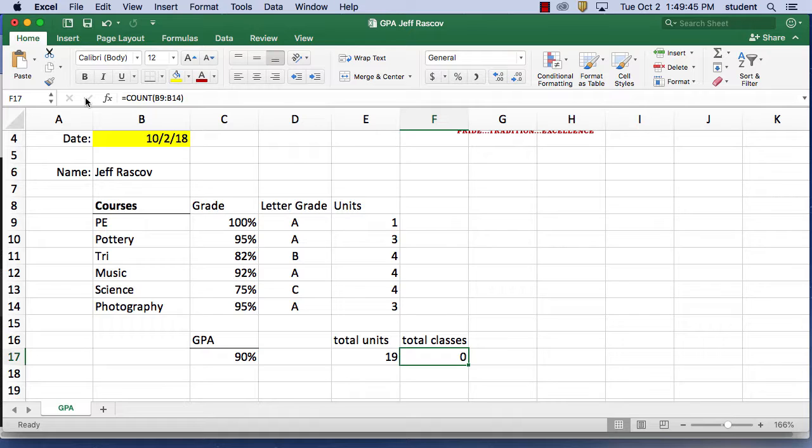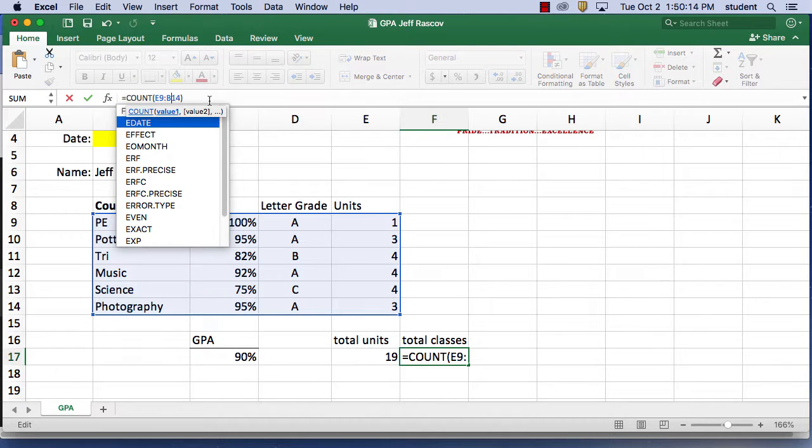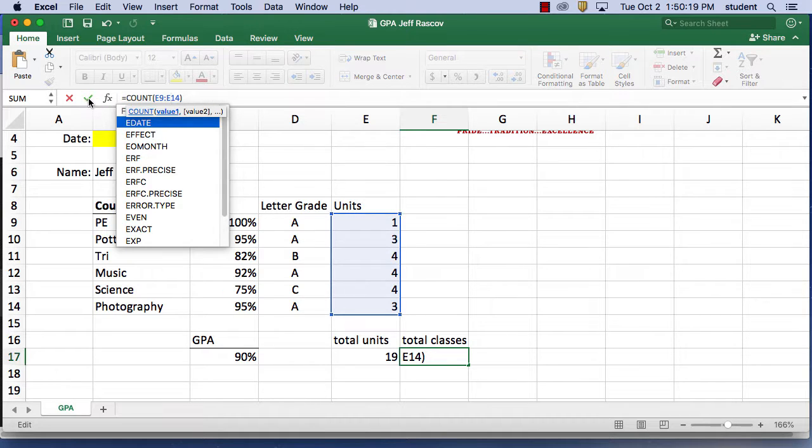What did I do wrong? Can anybody tell? The count doesn't know that the letters are letters. It sees it as what? General. What if I did count a little bit different and I put in, let's say, E9 and E14, and then hit the checkbox.